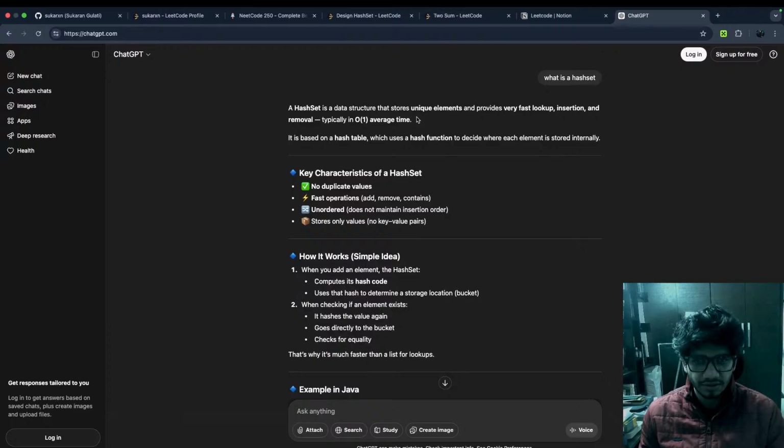And then we got to understand how the hash set works in the first place. When you add an element, the hash set computes its hash code and uses that hash to determine a storage location. So there is some hash code working here, and then there is a storage location being determined using that hash. When checking whether an element exists, it hashes the value again, goes directly to the bucket, and checks for equality. That's why it's much faster than other approaches.